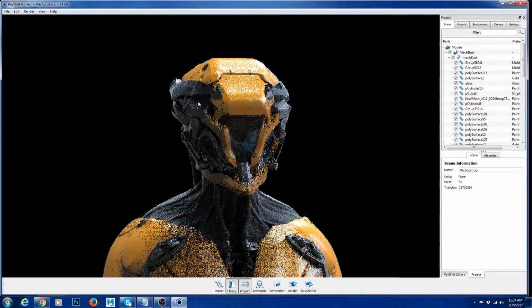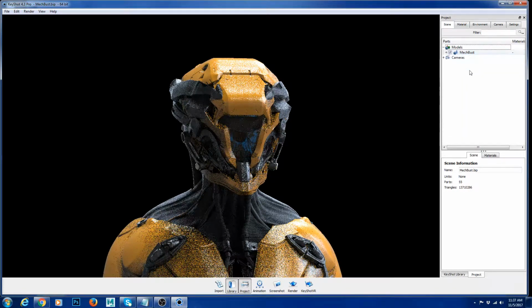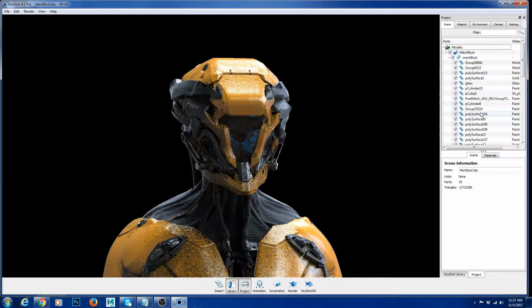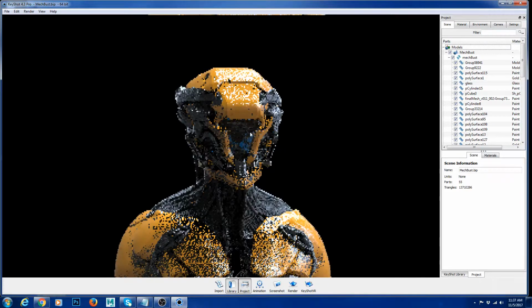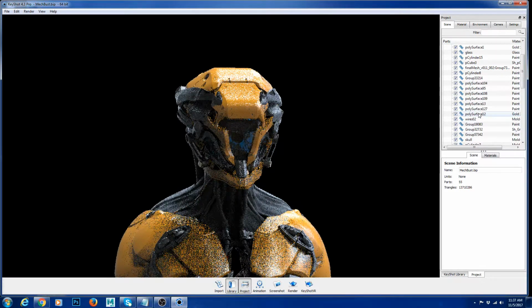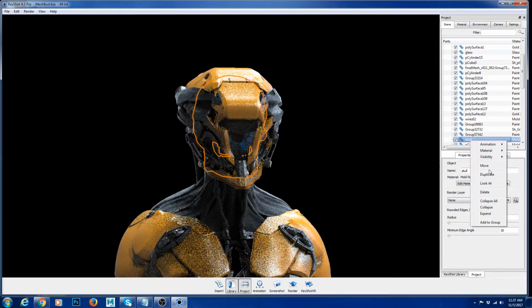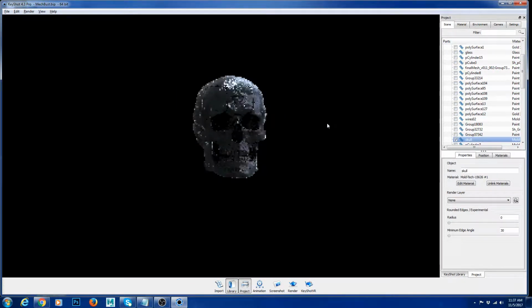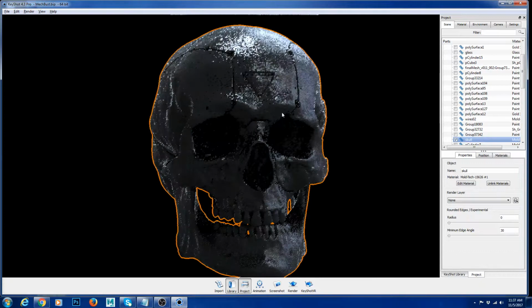The other way to isolate a material is, say I want to show my skull. You could hide the parts and do it that way, but what I usually do is go here, right click, say visibility, and say show only. So it's going to show only my skull.